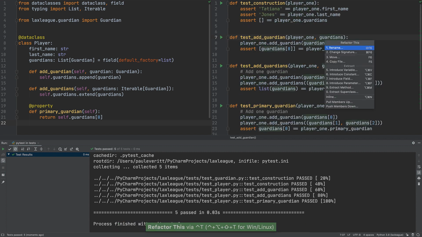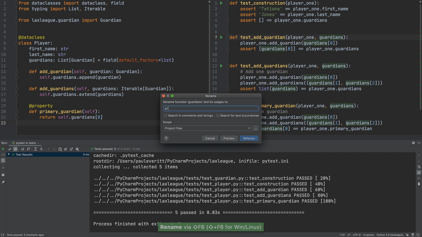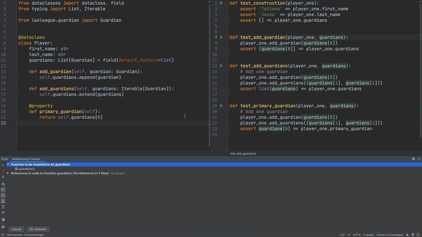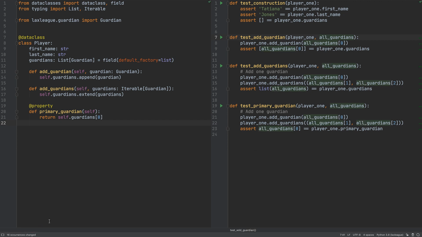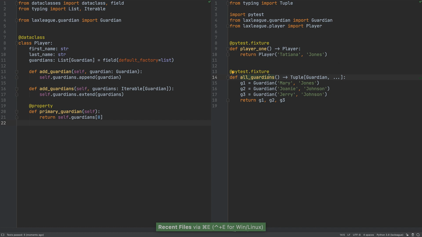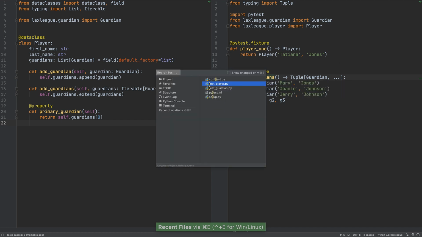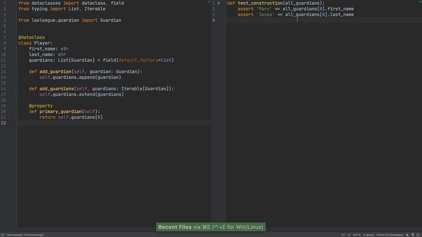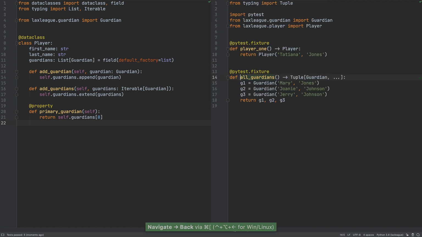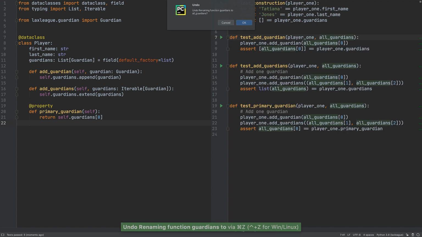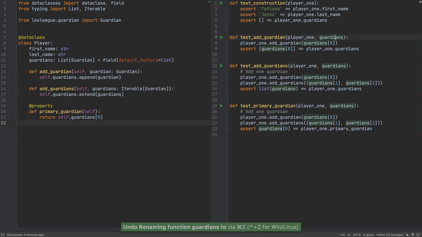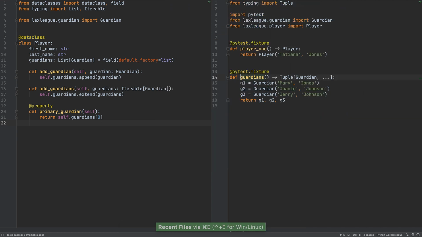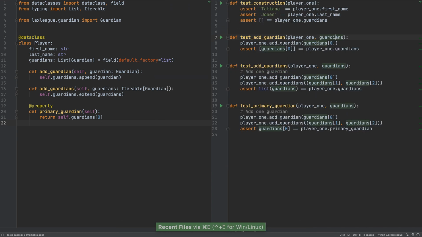You can even refactor rename from a usage, preview the changes that this refactor rename will make, and it will change the declaration and all the usages, and then you can do undo to put everything back. After the undo, all the changes from the refactor rename in all the files are undone.